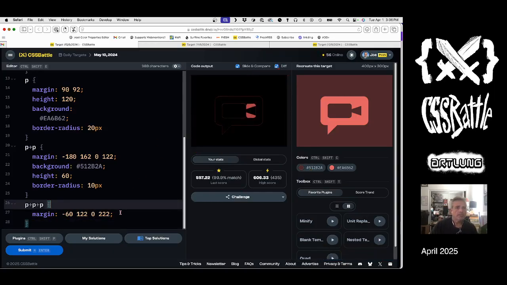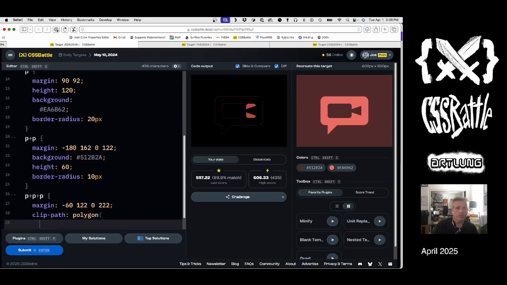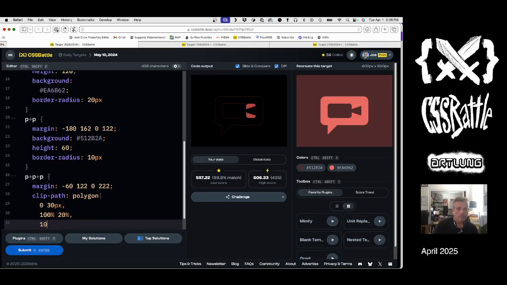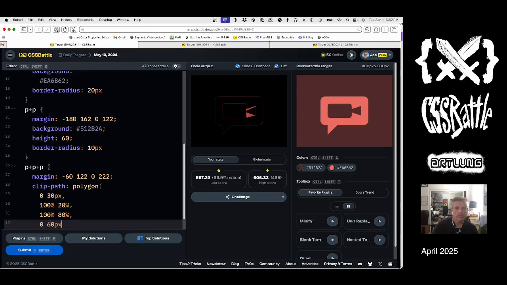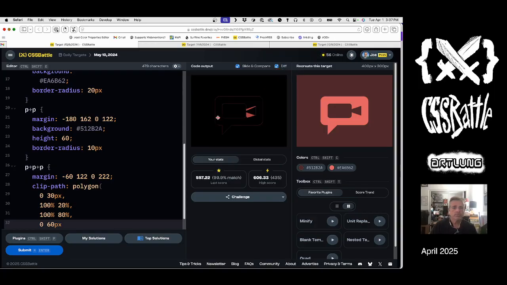And then we're going to do clip-path. Clip-path, polygon, and it's 4 points, right? So it's 0, 30 pixels, 100%, say 20%, 100%, 80%, something like that, and then 0, 60 pixels, let's say. All right, so we have a shape. It's not the right shape.